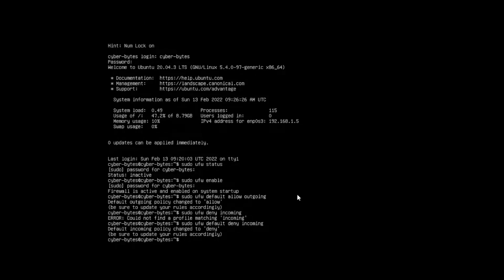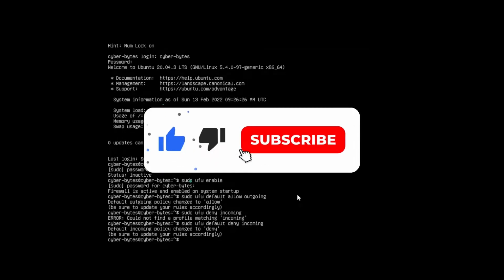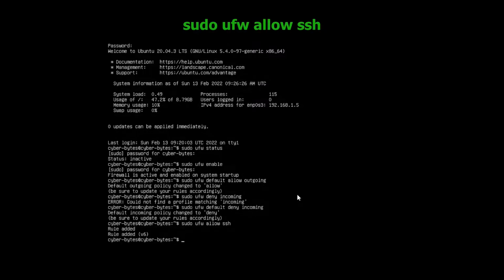Now after setting up the default allowing and denying traffic, we will make sure that our Ubuntu server is accessible via other computers by opening the port on our firewall. So we'll do sudo ufw allow ssh. So we will allow SSH traffic. So the rule has been added.